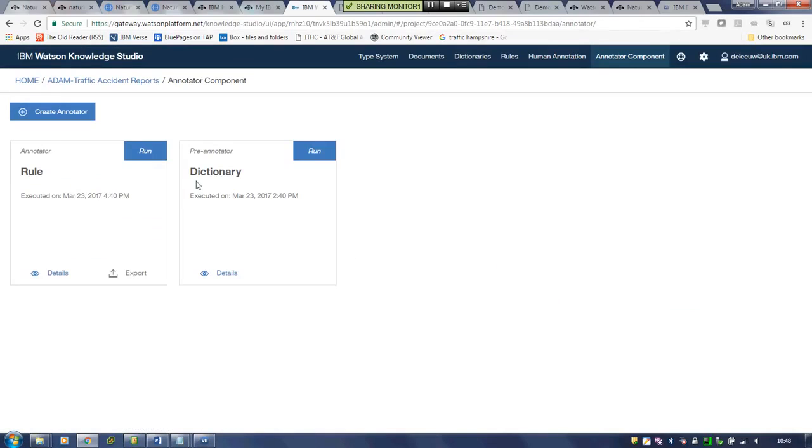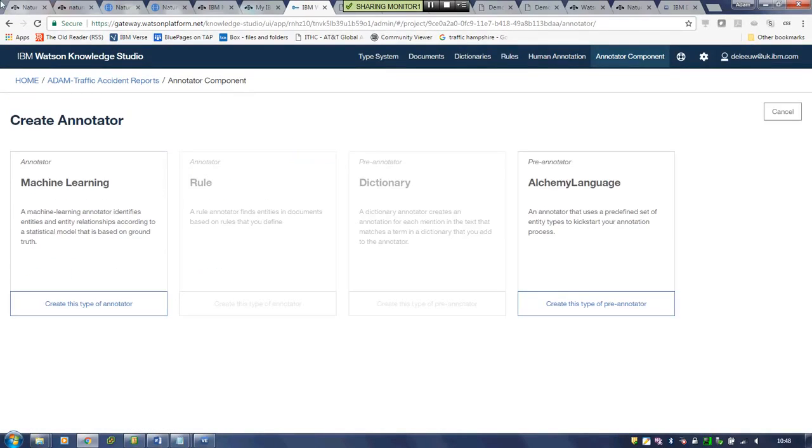Once they're committed to the ground truth, then of course we can go through the phase of creating a machine learning annotator. And again, that happens on this menu here. You click on the button to create an annotator. I haven't done this myself because once again I haven't completed the annotation.